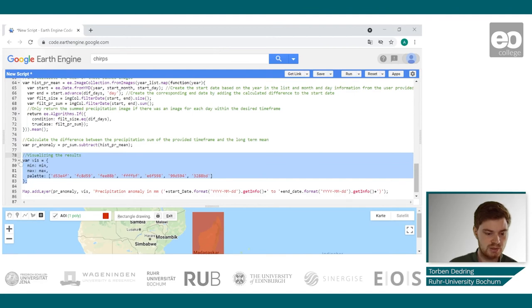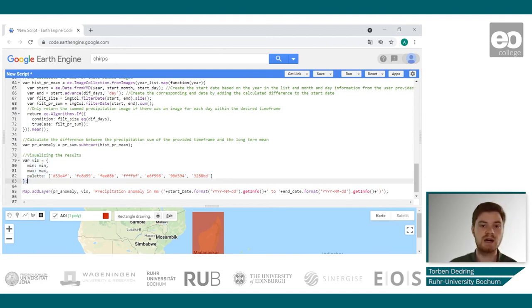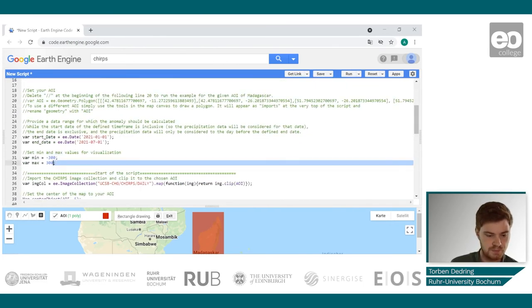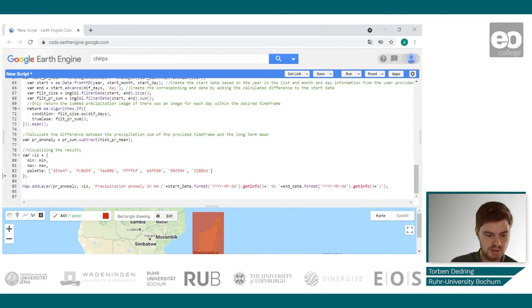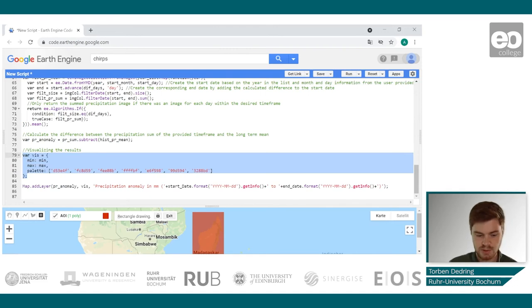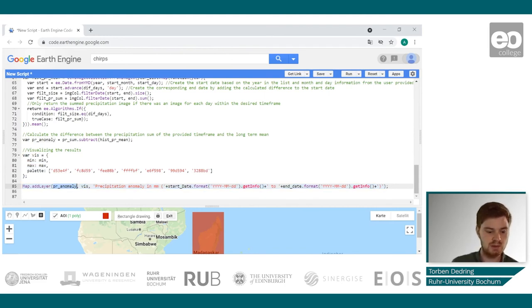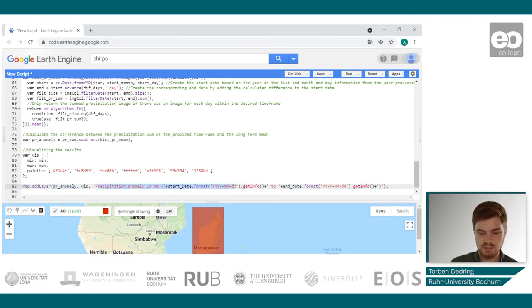We have a visualization variable, which provides some information of how to visualize the data. And you can see that these min and max variables that we have set up at the very beginning of the script are called in this variable. And this will be necessary for the second video about this use case, but is not that important for the example now. And with the last statement, we are going to add our result, our precipitation anomaly, to the map and give it a proper name by receiving some of its start and end information and putting it into the name of the layer.